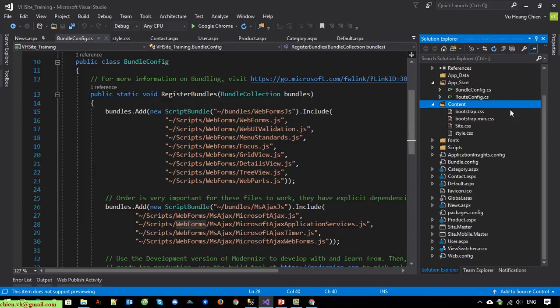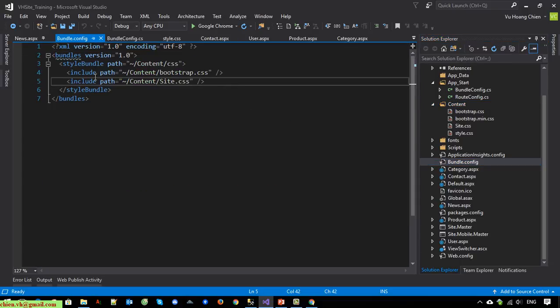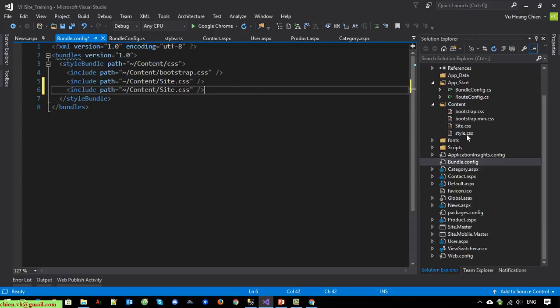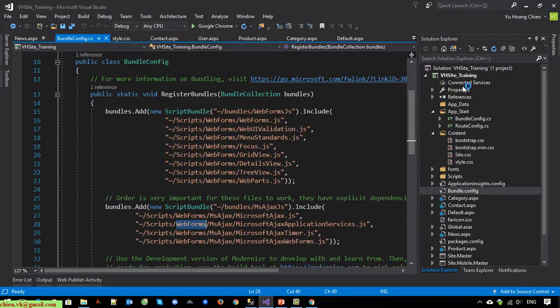Okay, so you can see here in the solution project we have a file, the bundle.config file. Open it up, and you can see that for now it is using include and providing the path of the file which we want to include in the website when building. Okay, so here I will copy a new one, paste it here, and it should be the style.css file. Okay, cool. Close this.